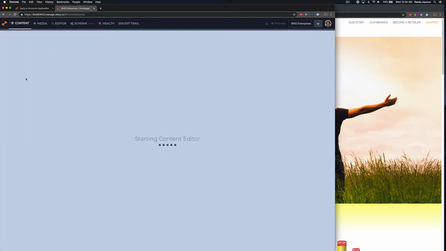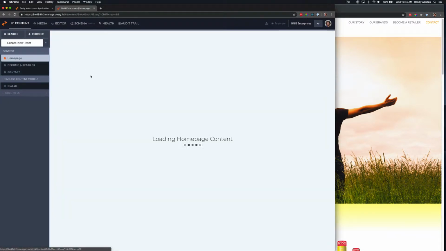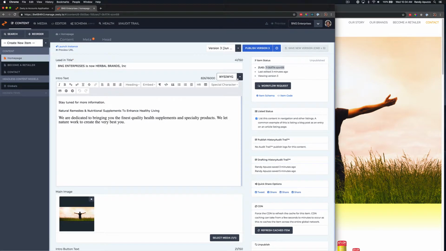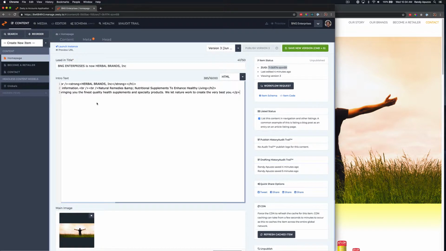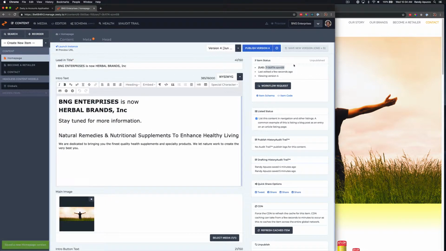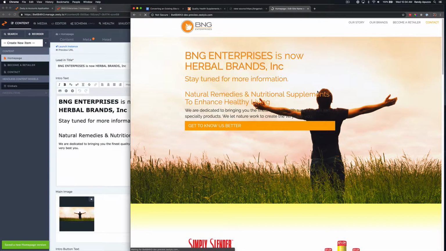Let's jump into content. And I copied this, so I'm going to jump into HTML and just paste in the HTML I copied from the original site. Let's refresh this. And now it's looking like the current site, a little bit better. And we can make this button a little bit more buttony. So let's just do that.